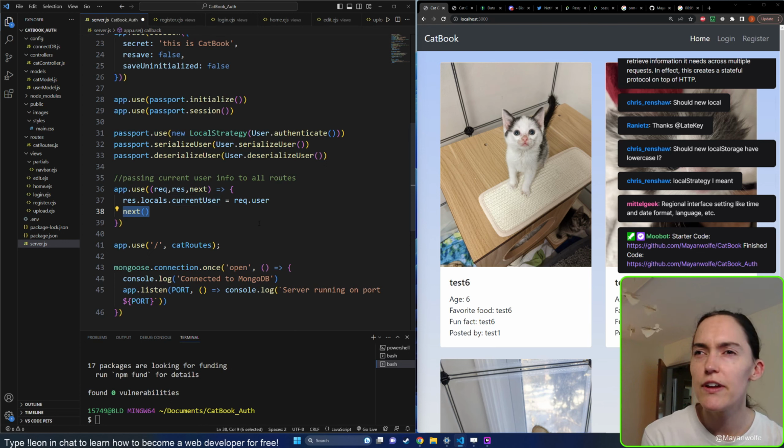Mattel says regional interface setting like time and date format, language, etc. Sorry, what are you referring to there? Was it something I said earlier?